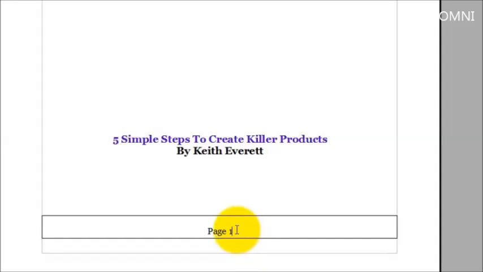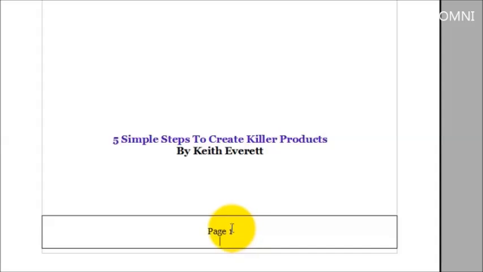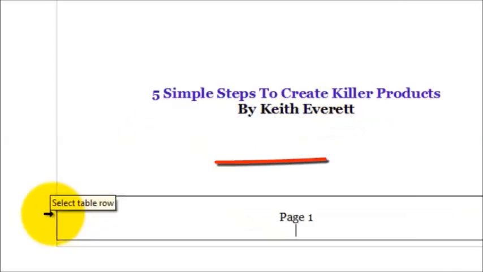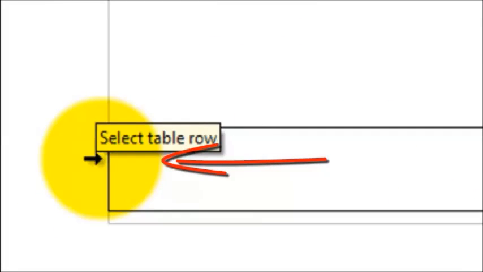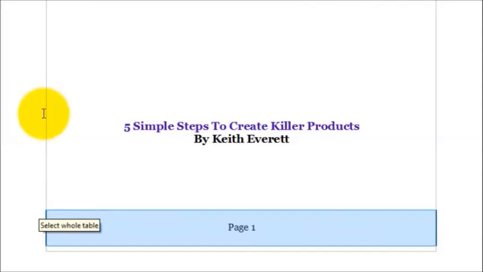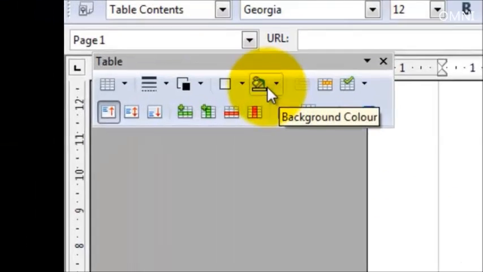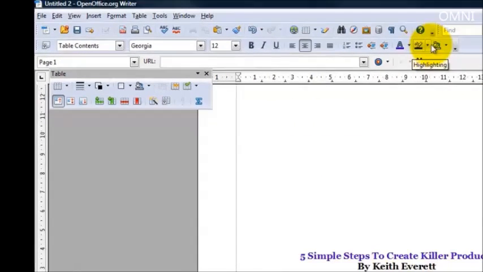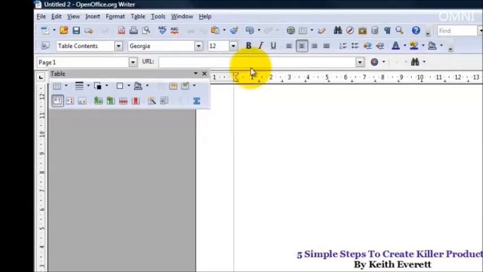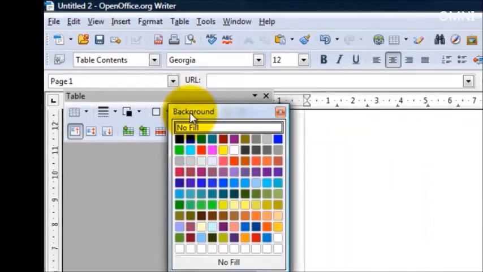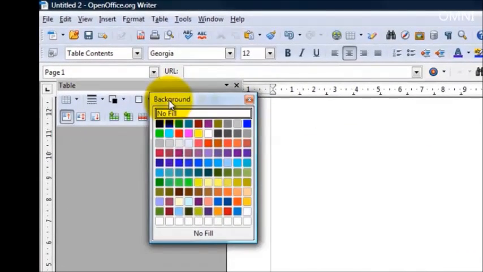Let's get that a little bit more centralized. And of course we're going to have a background color. So I put my cursor to the side of the table. It says select table row, and I click like that, and it highlights the table. Then I come up to here, or you can come up to here, it's the same, it's the background color. It's just like a little paint pot, and you select a background color for your table.